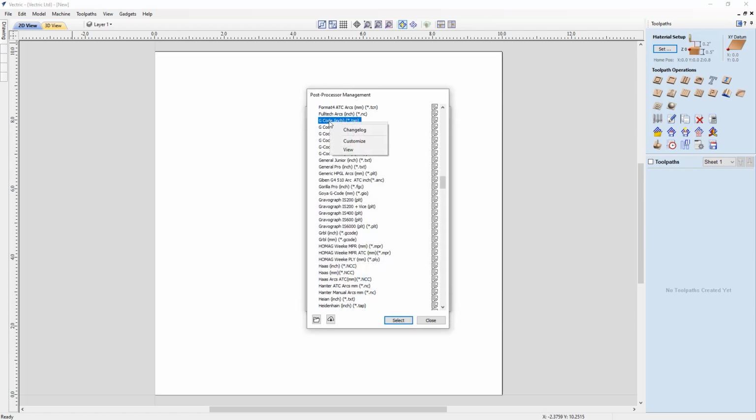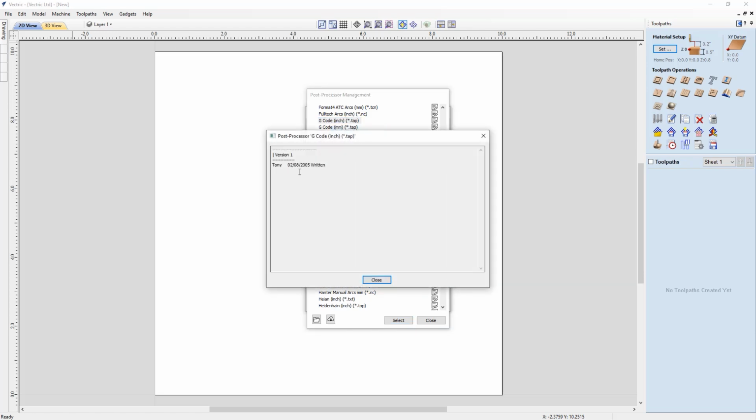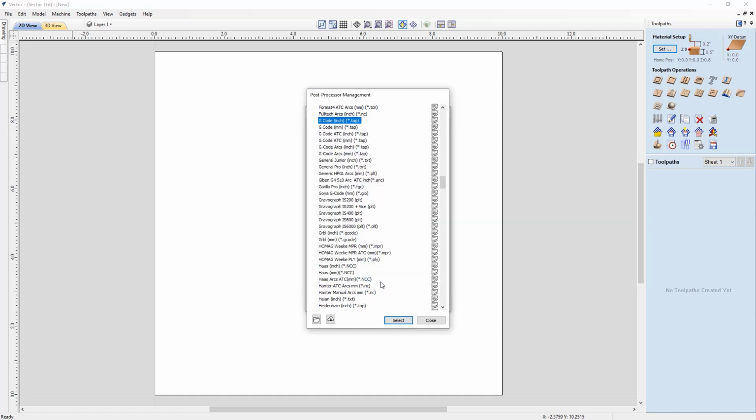We right click again, you have the option to view the changelog, and if we click on that, this will just tell us any changes that have been made to this post processor and what they were. And so this is just really good in that it can give you reassurance that you can take a look at that before selecting it. And then we can close out.